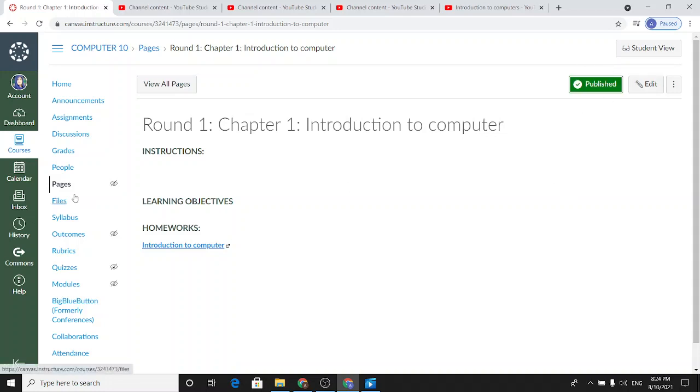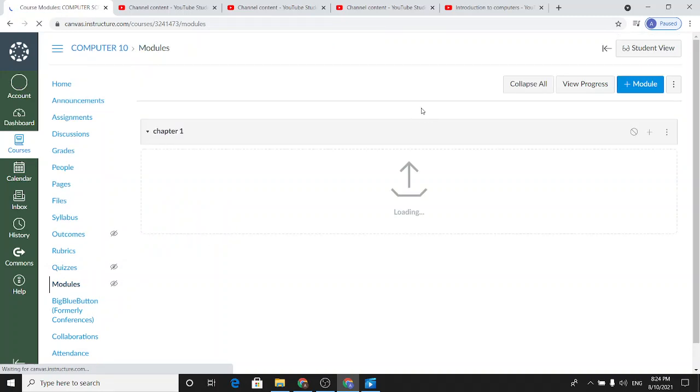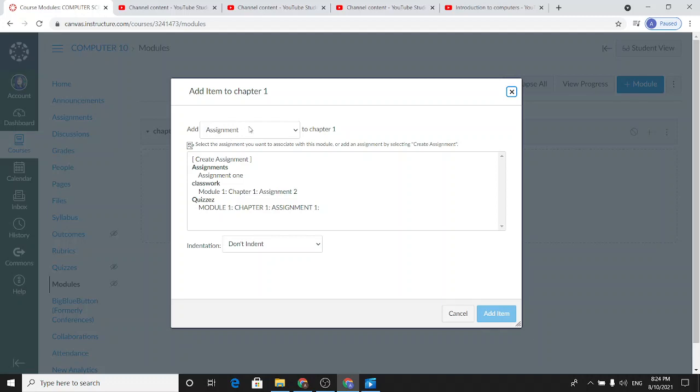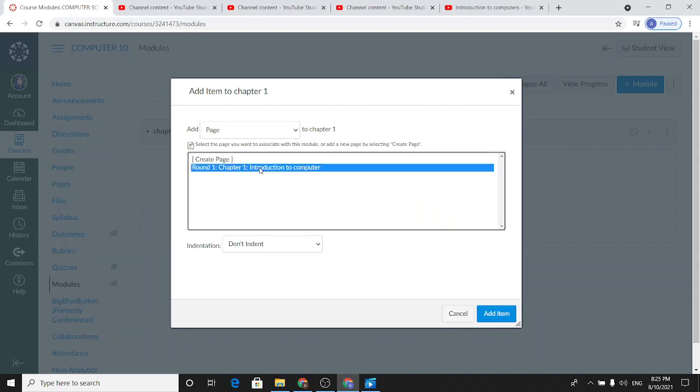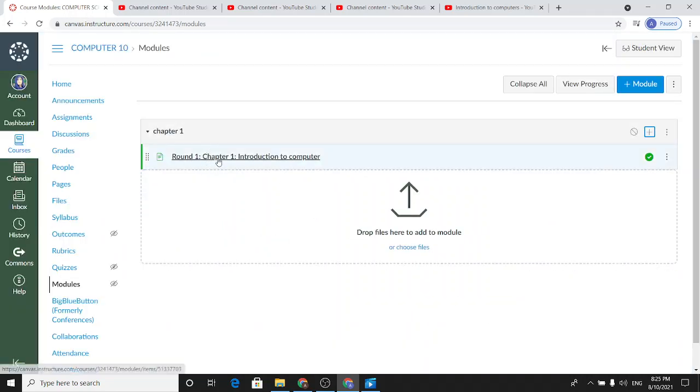or you can go to the modules and here you can add your page link. Page 1, this is the page that I have created right now. Click on this and add item. This will be added as a page in your module. When your module is opened, this link will appear here.